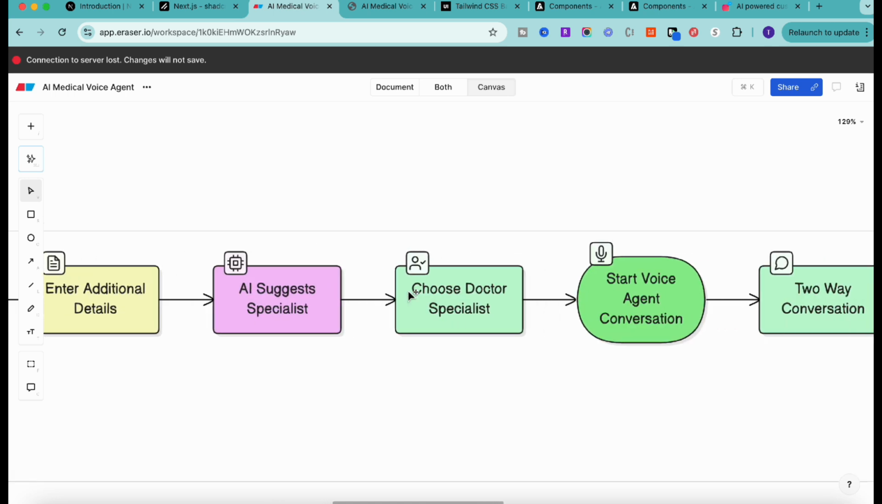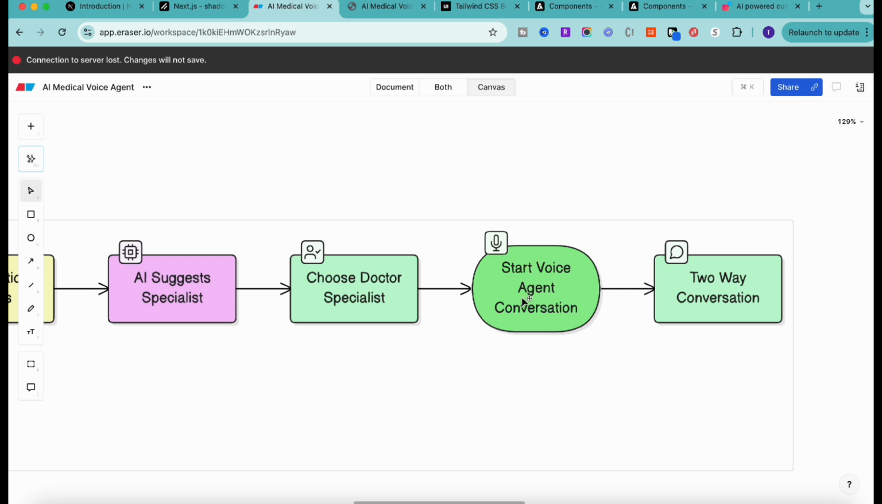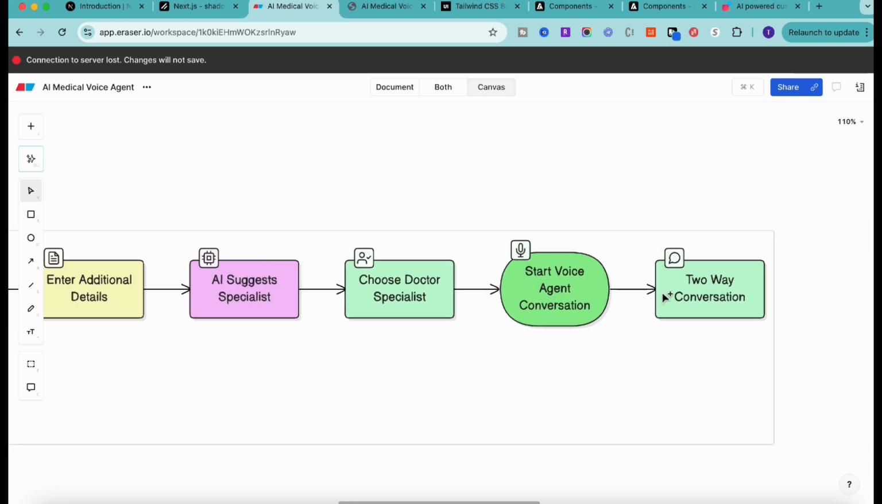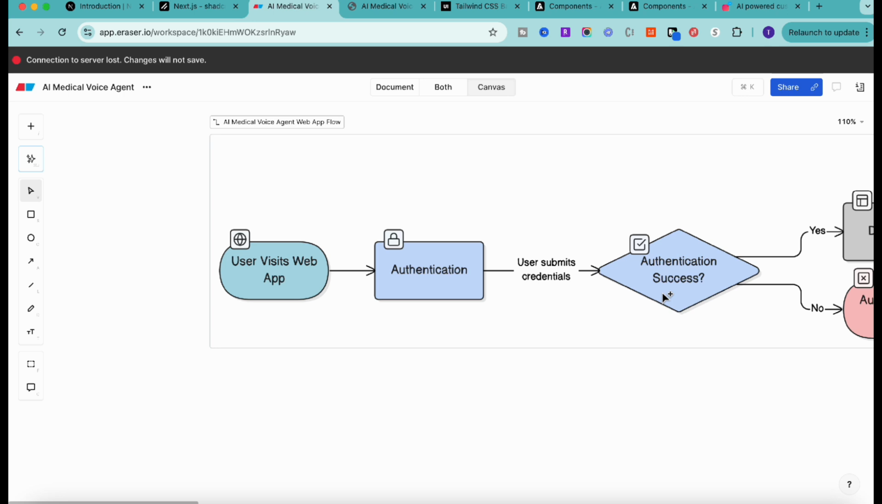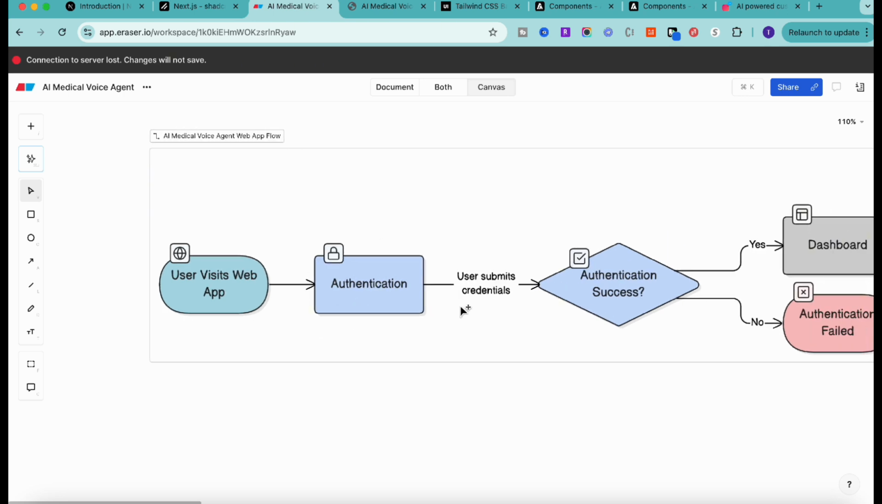Obviously, these are doctor specialists, so you have the option to select from these different options, and once you select an option, it will start a voice agent where it will be a two-way conversation, and you can directly talk with our medical specialist voice agent. So this is the complete flow of our application. Going forward in this course, we are going to learn and implement each section step by step, so that you will learn how to proceed with this particular flow inside this project.